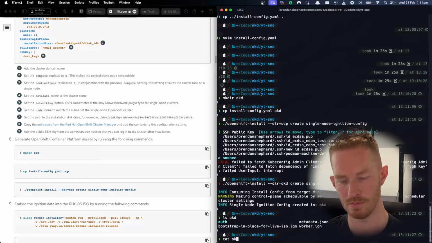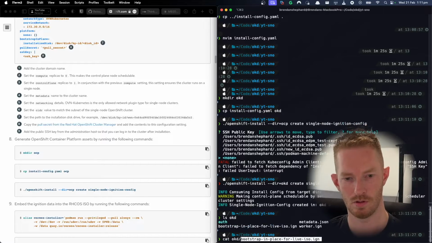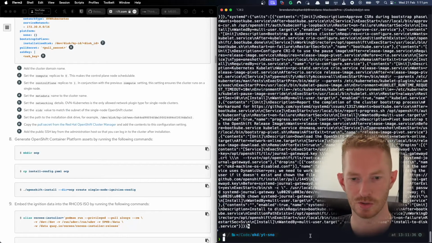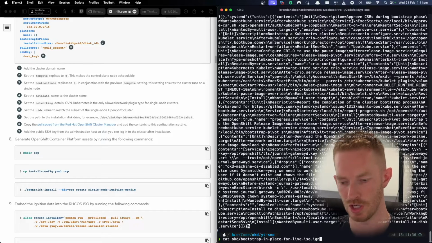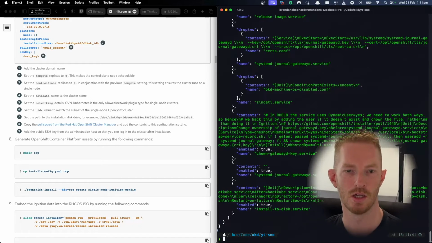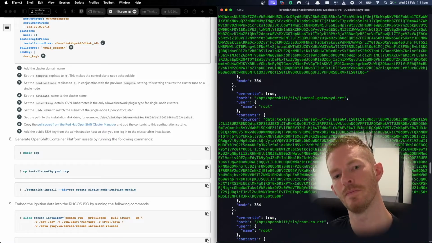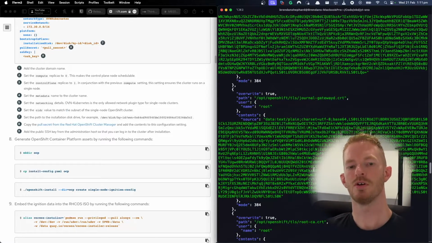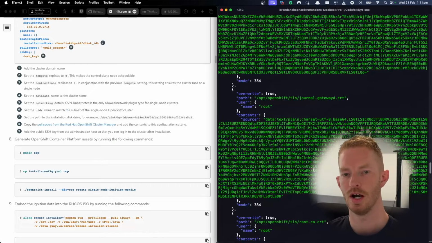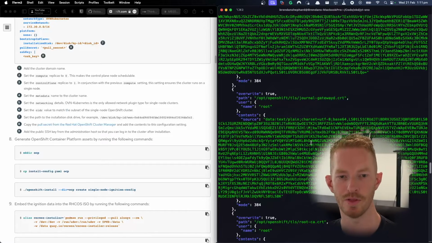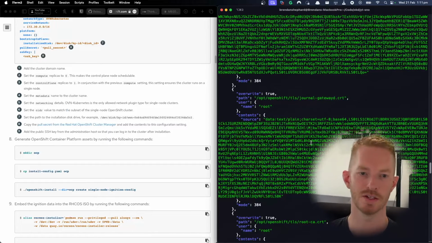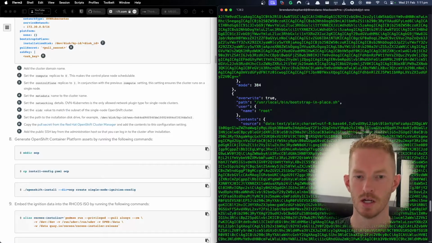So if we cat that, we see it just looks like a normal ignition file. It's JSON, we can use jq to have a look at it in a more sensible way. So what this is going to do is boot from the ISO, and it will immediately run all these things and install onto /dev/sda and then reboot the node.